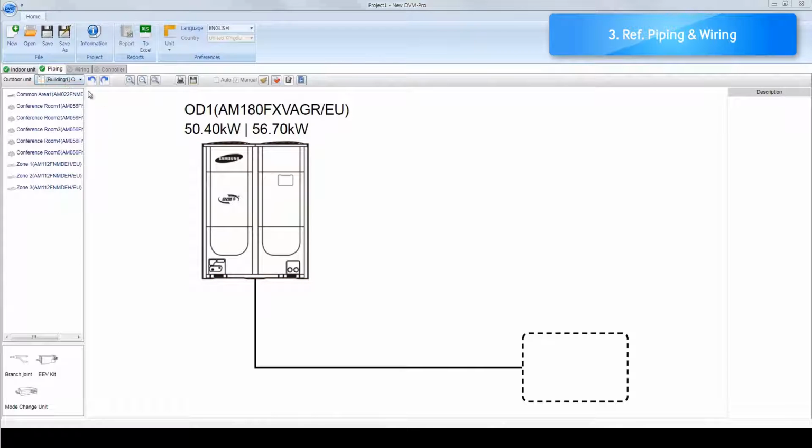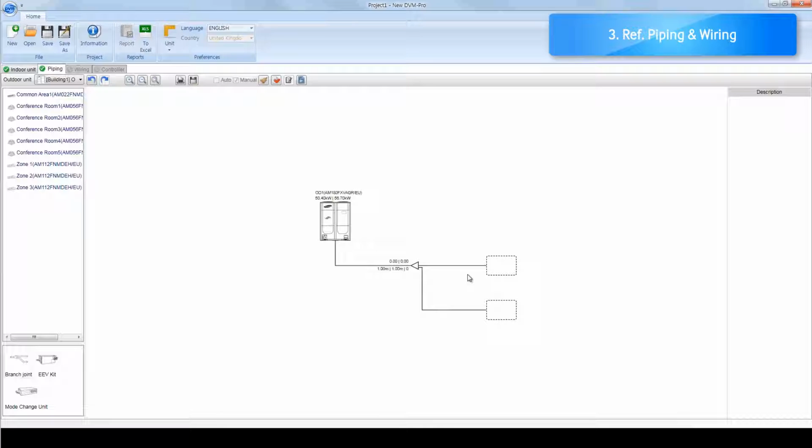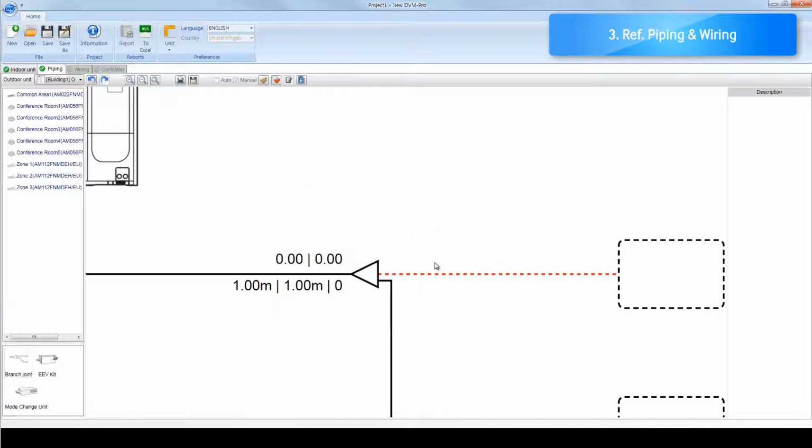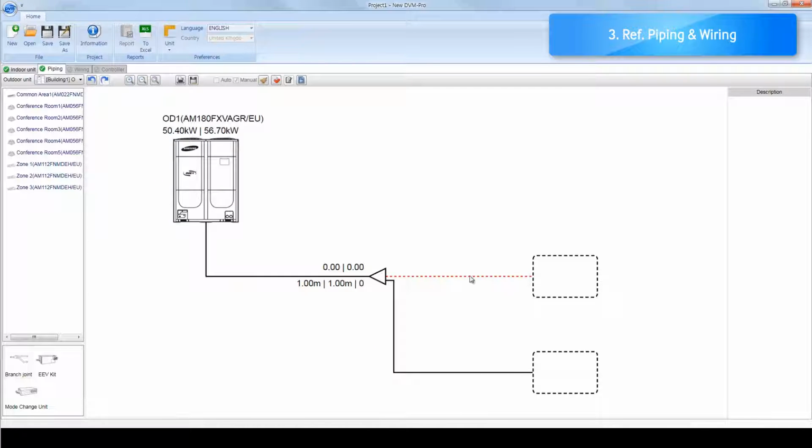Once in the piping tab, you'll see your condensing unit. If you click here, you'll be able to scroll between multiple systems on projects that have more than one system. Since this system has 9 indoor units, I know that I need at least 2 mode change units. So I'll select a Y joint and drop it here. To zoom out, I'll click here and it'll pull the entire system. You can also zoom in and out with the wheel on your mouse, like on popular design and drafting software.